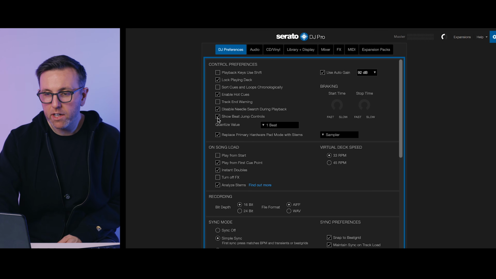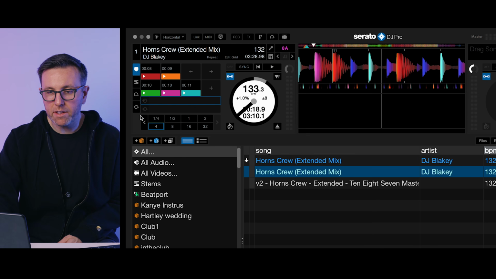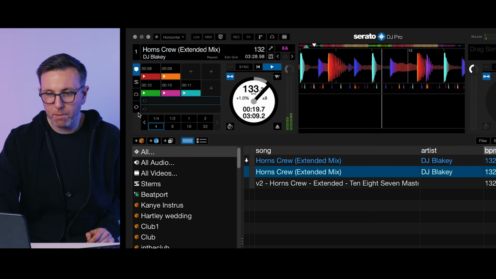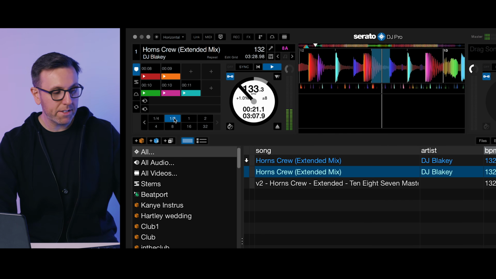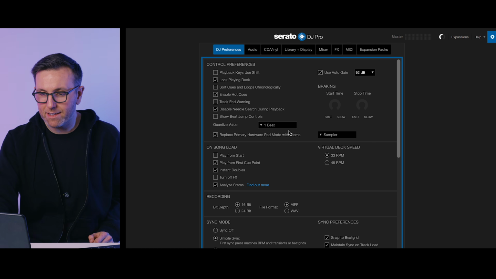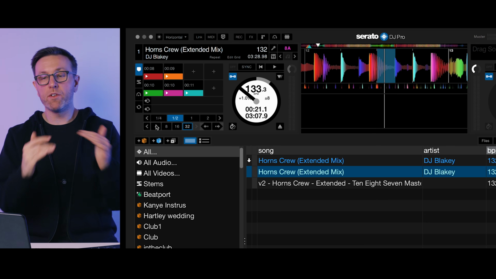preferences right here. So with this unticked, if we go back to the main window, you can see that all of these numbers here, these are your auto loops. So if I play the track, if I press half, it's going to automatically loop half a beat. If I go back to the settings and tick the show beat jump controls box and then come back here, you can now see you've got 2 rows of numbers.